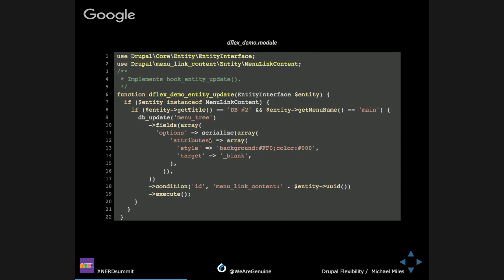On line 7 of this example code, I'm checking to see if this entity that's being updated, so it's about to be updated to the database, is of type menu link. Then on line 8, I check to see if it has the title of DB number 2, and it is for the main menu, then run a database update query using the database API on lines 9 through 19. With this, I'm going to update an options column to set some style attributes in the target. This code example here is basically what Menu Attributes does when you save your changes in the admin UI. It makes a database query that updates the options column in the database and saves the styling.